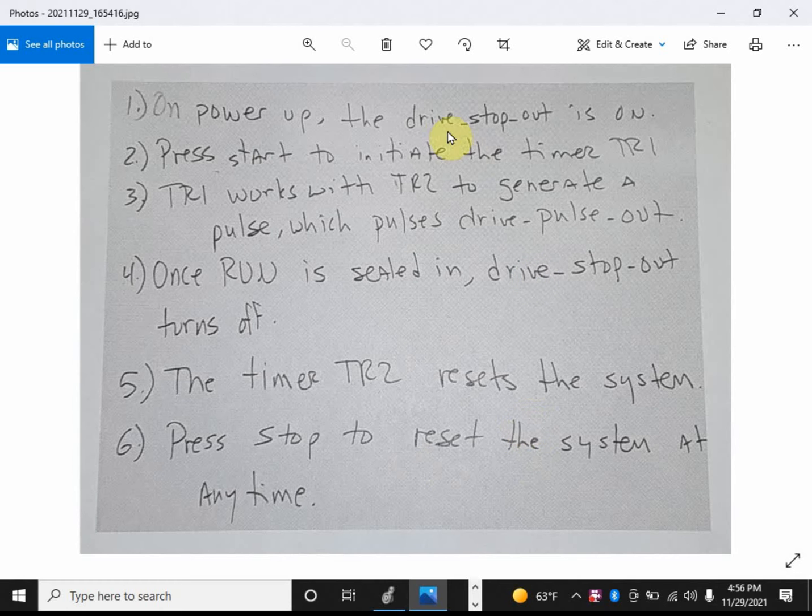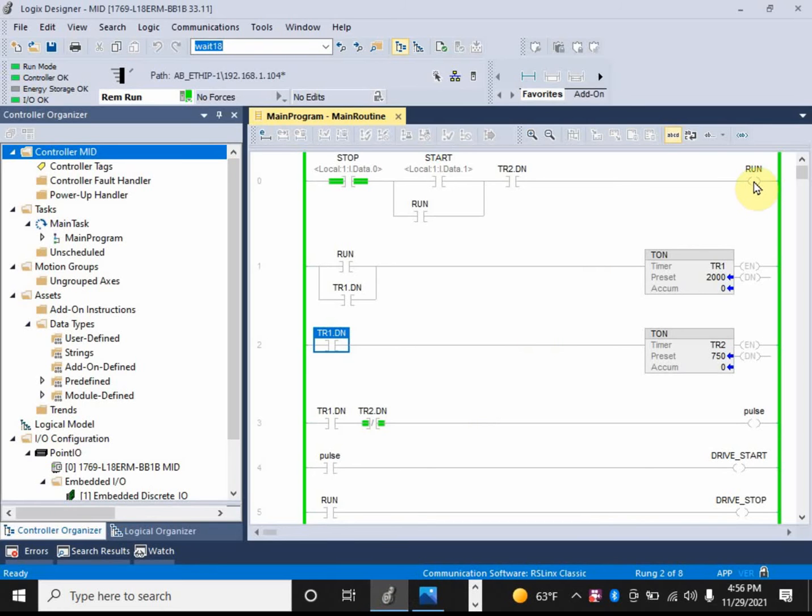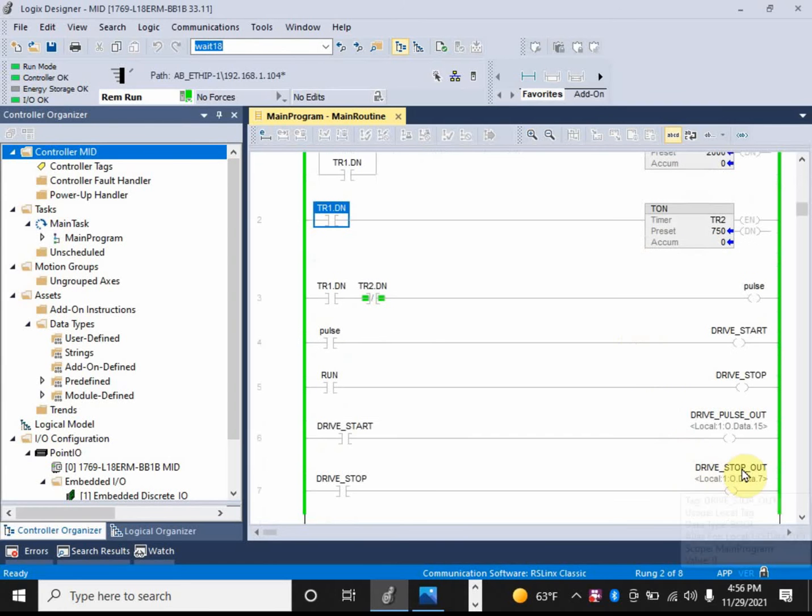On power up, the drive stop out is on. That tells me that if run is off, then the drive stop out has to be on. Well, drive stop turns it on if run is on. So obviously that's backwards. Either I need a closed run contact or a closed drive stop. I noticed a lot of people were putting a closed contact right here because it would make it work, but a better solution would be to change this to a closed contact. So I'll go ahead and do that.